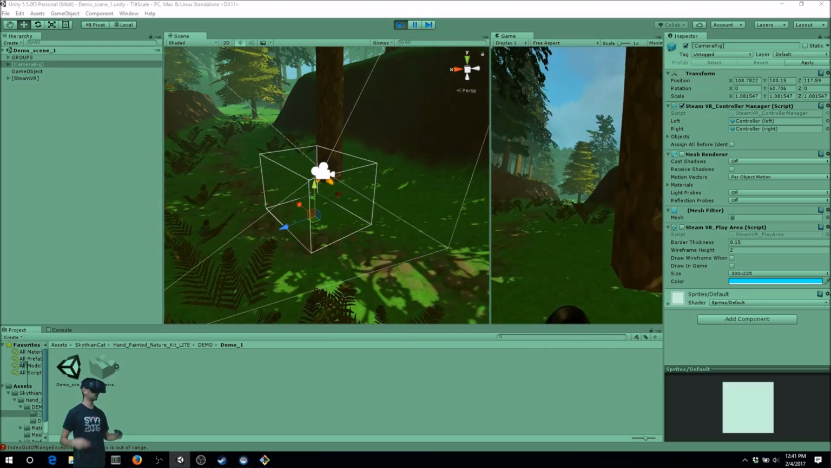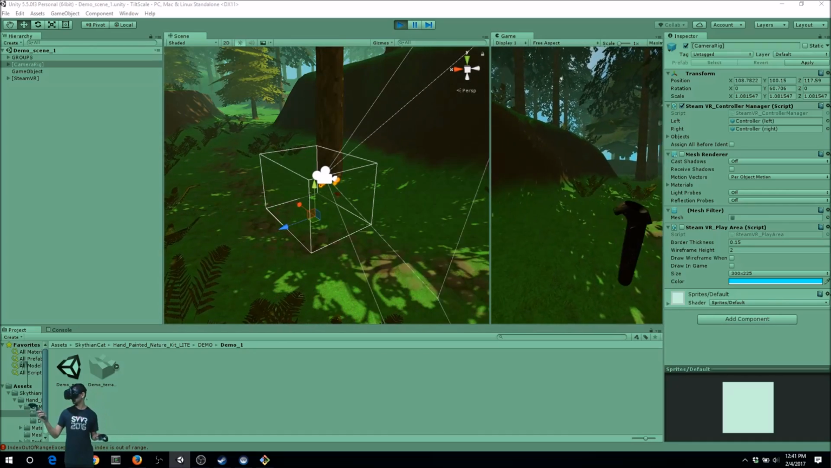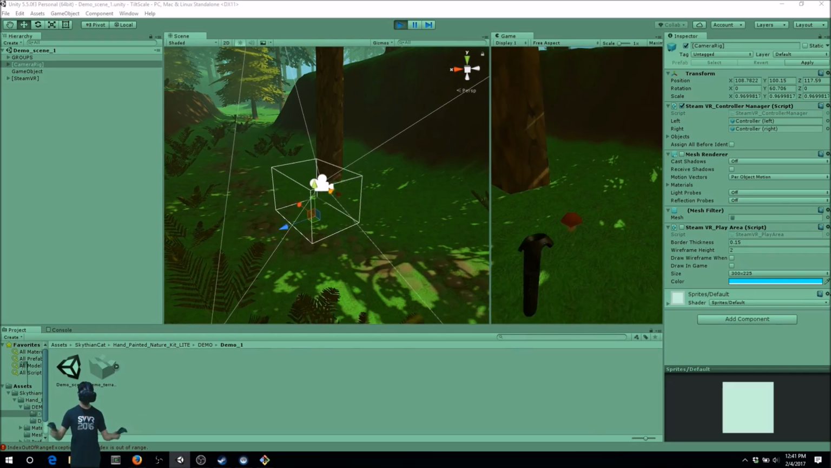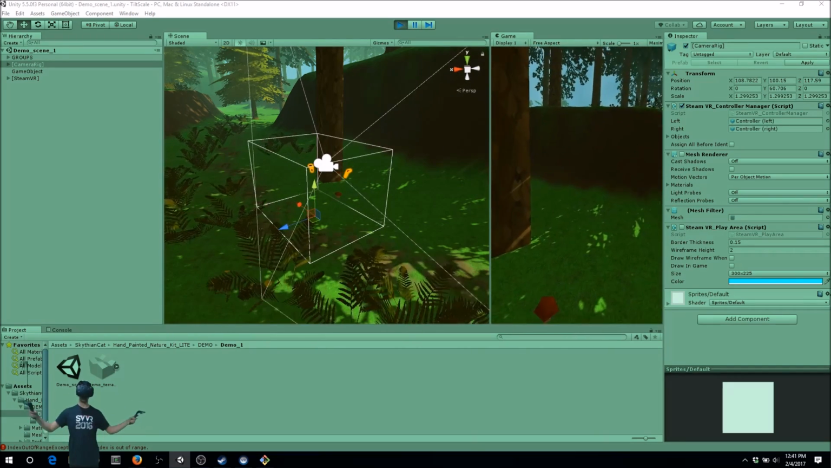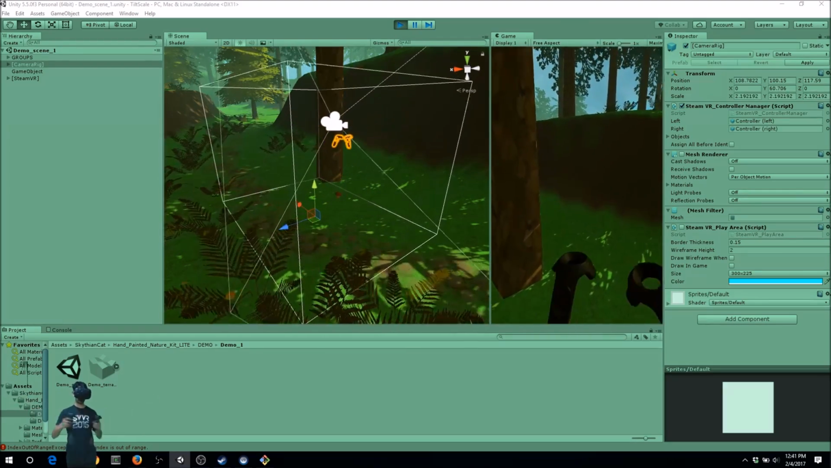But getting into this, I picked this random forest scene. This actually looks pretty good, although the waving animation is kind of weird. But I just have to press the grips, and then if I bring them together, it shrinks me down, and if I push the controllers out, I scale up.